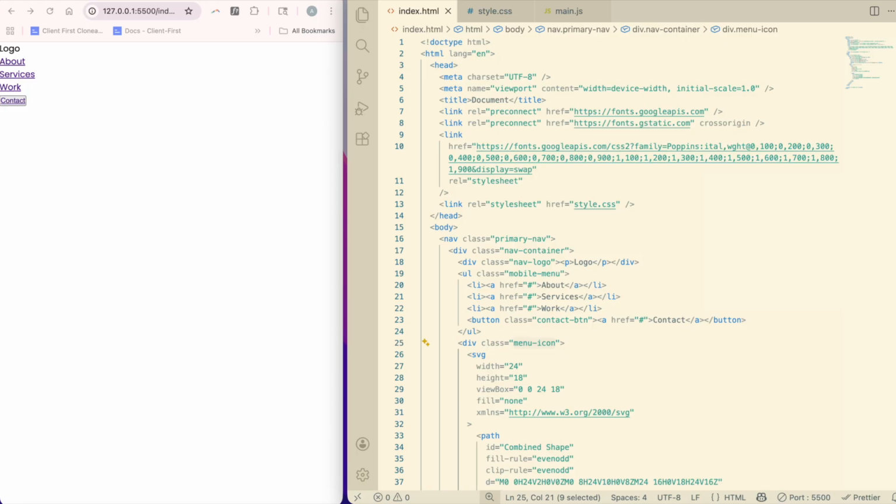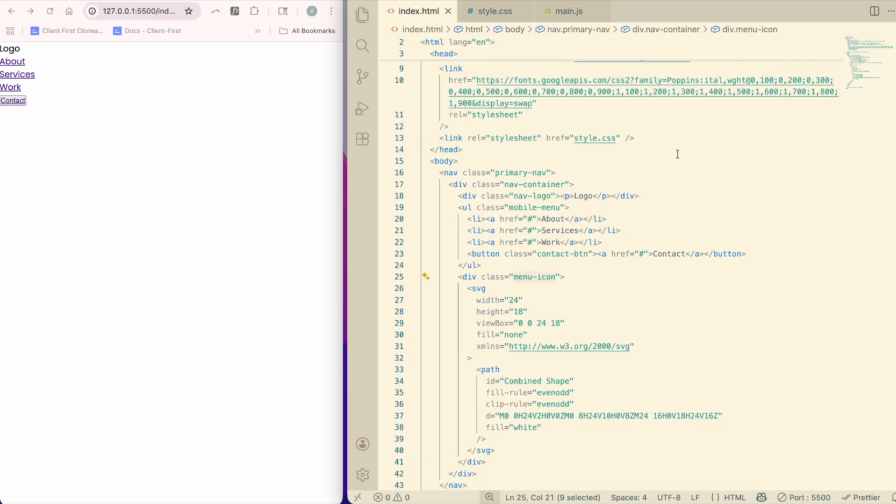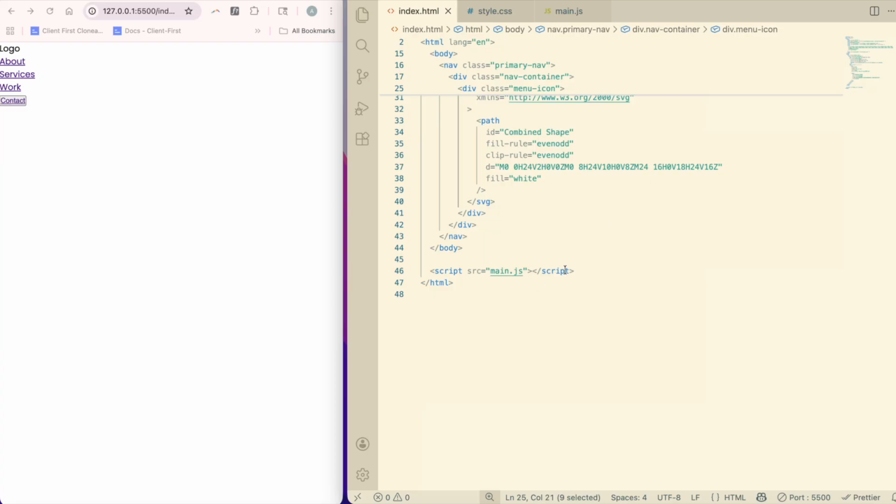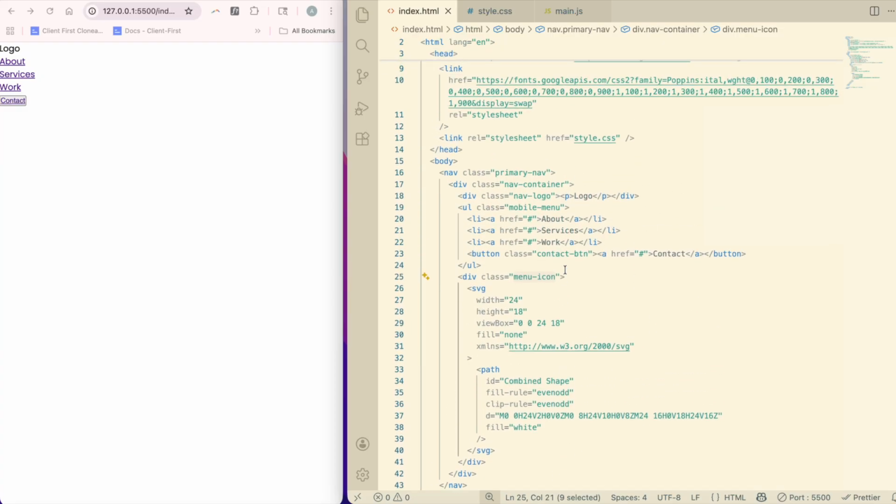As you can see, I already have some HTML set up. So I'll just go over what I have. I have my fonts imported from Google Fonts. I have my style sheet connected here. And then I have my JavaScript connected at the bottom.